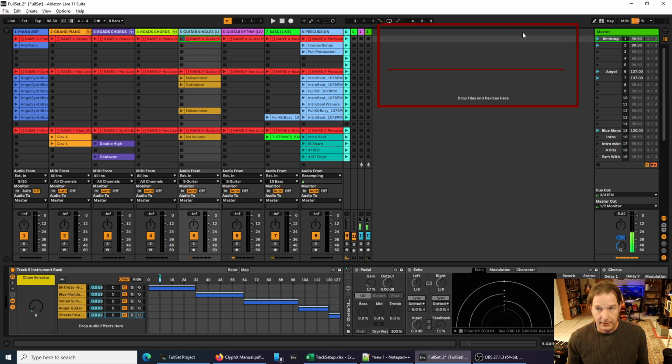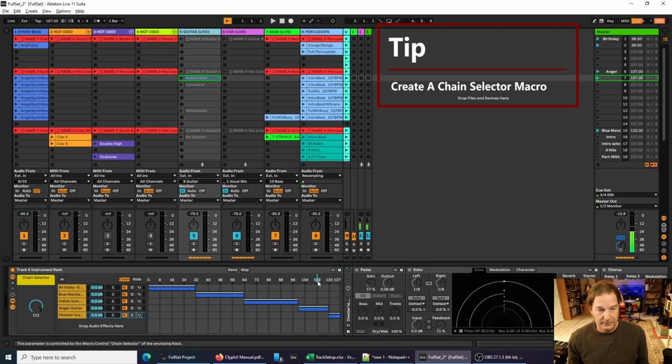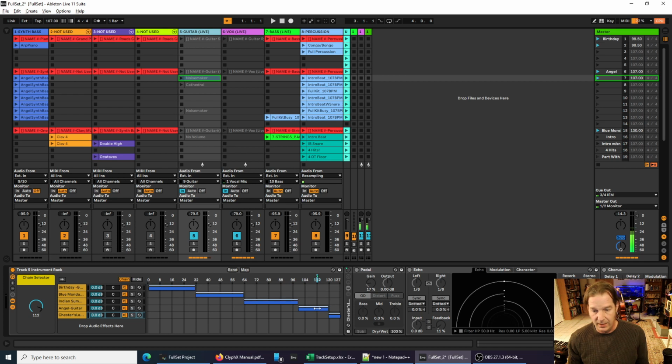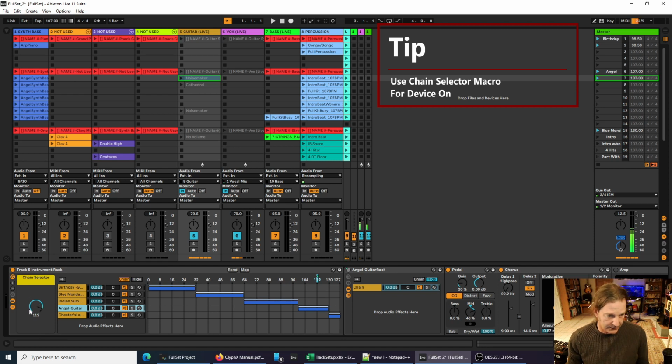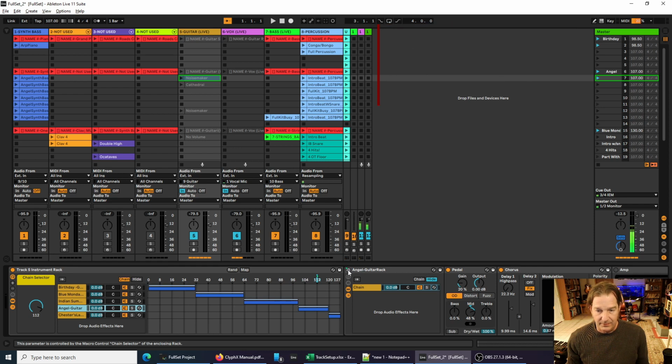And essentially, if I play this scene over here, you'll see that the chain jumped over to 112, which is going to select the Angel guitar instrument. Other interesting thing here is I have this chain selector macro, and this is just a macro. I have it also mapped to the on/off switch on the child instrument rack.